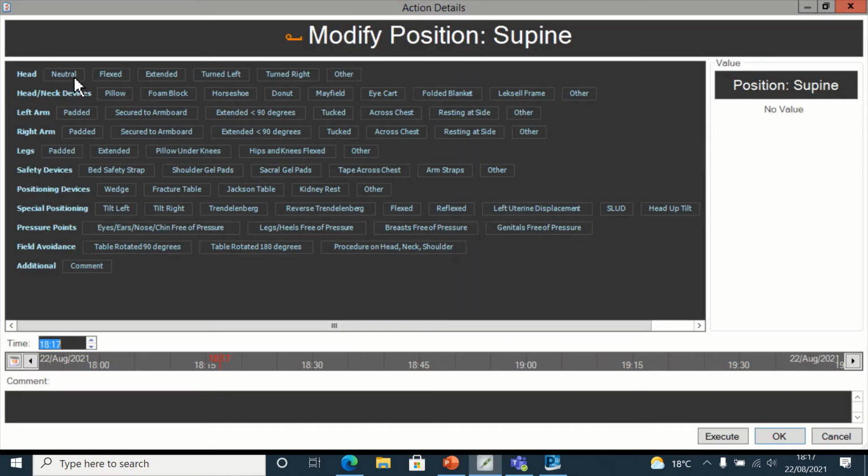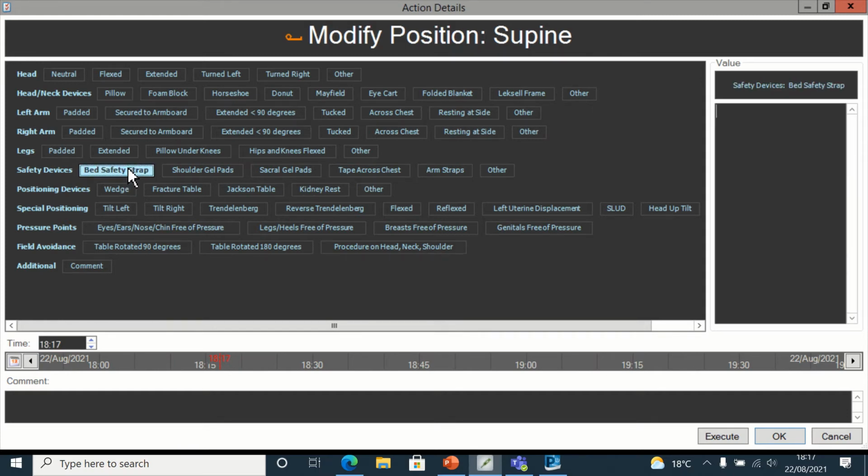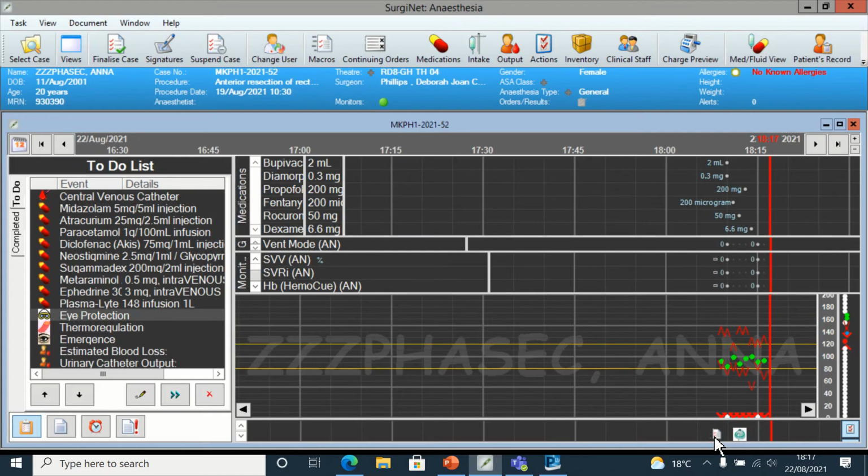So again, if you do something special, usually there are safety straps. If you do any special tilting or Trendelenburg, reverse Trendelenburg, you can write all that there. Whatever you did, you can. If you want to write a comment, you can as well. Just have to change the time to the start and execute.